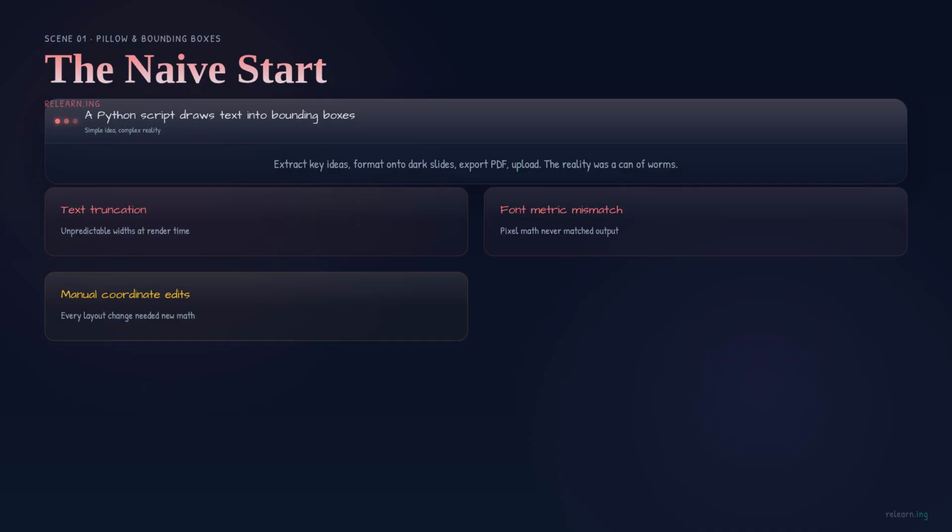Font metrics never matched the render. Every layout change needed manual pixel math. And dense article paragraphs pasted onto slides felt like wall of text screenshots, not visual content. That was version 1.